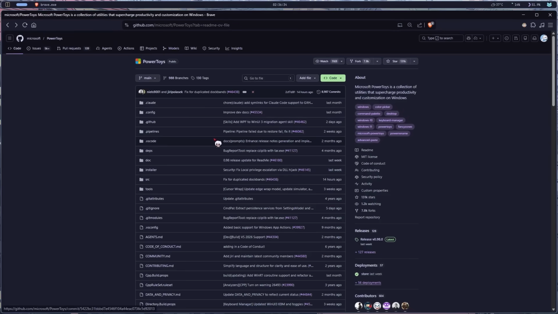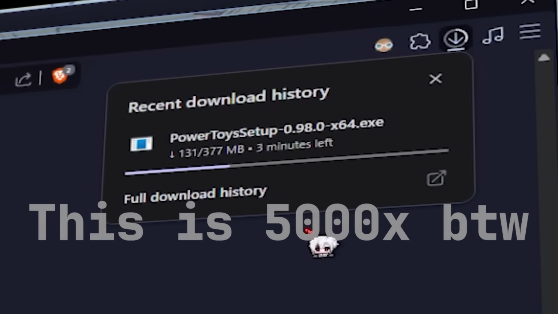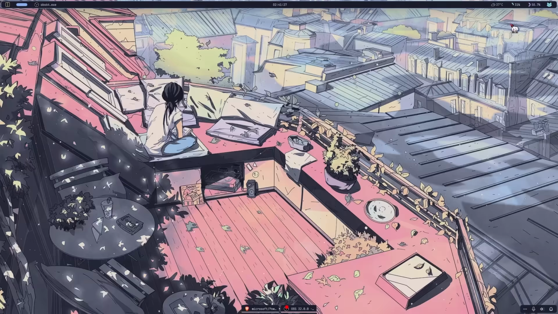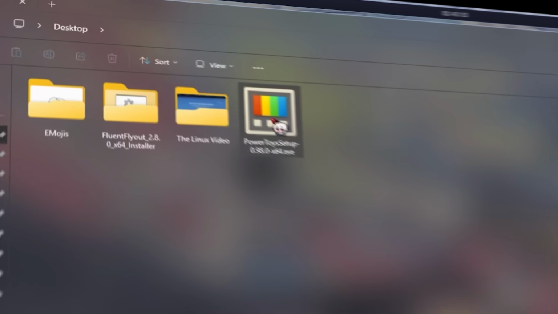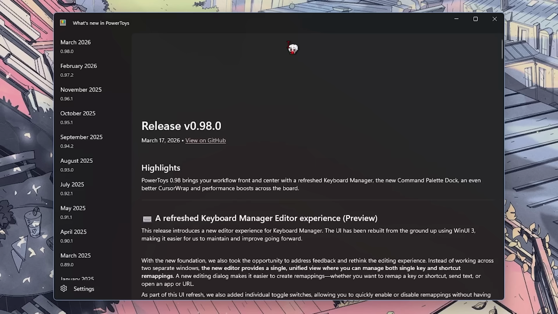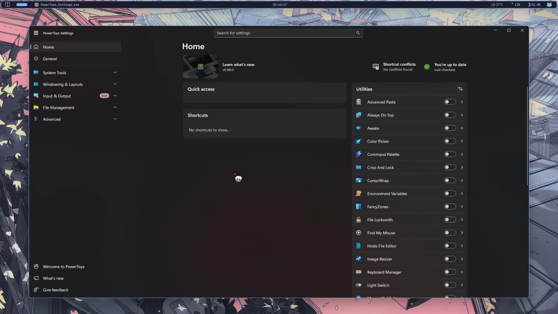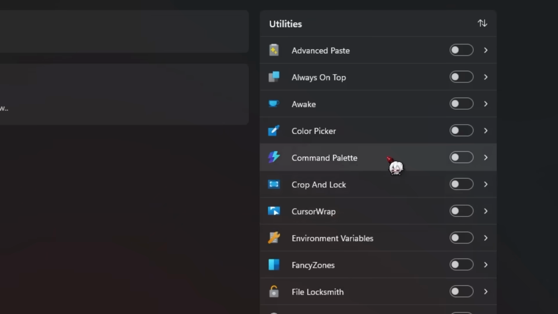First, click the first link in the description. You'll land on this GitHub page. Scroll down, click this link right here and save the file wherever you want. Now just wait for it to download. Once that's done, open File Explorer, find the file you downloaded, and install it like any normal .exe file. And boom, PowerToys installed.